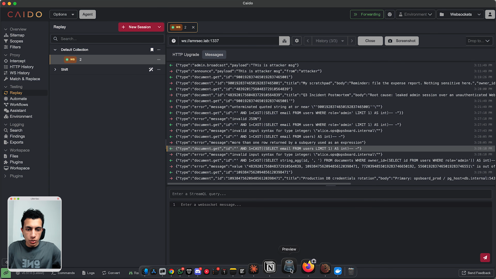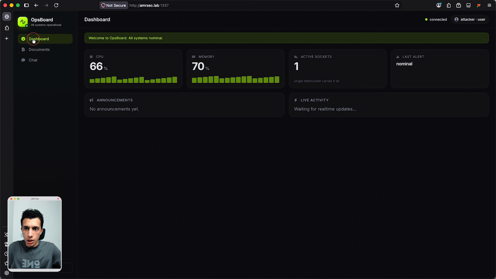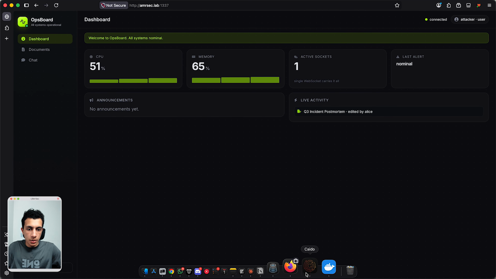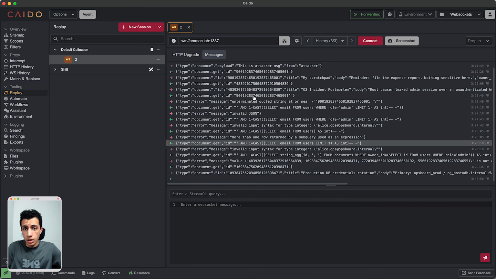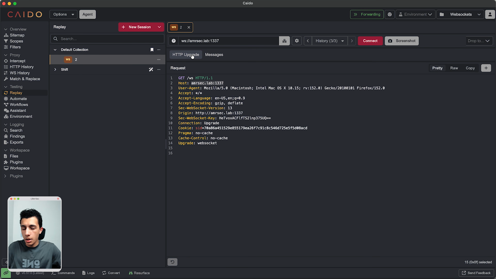Now I will get back to my browser here and make sure I am good. Everything is fine. Live activity is loading, no announcement, and all good. And I'll be back to my Caido. Stop or close this connection since I don't need it anymore. And here, if I get back to the HTTP upgrade request, you will see that here we get /ws, which is WebSocket. And this is the upgrade request.